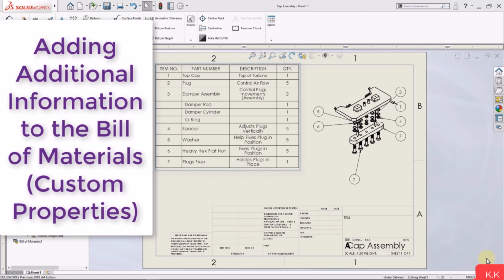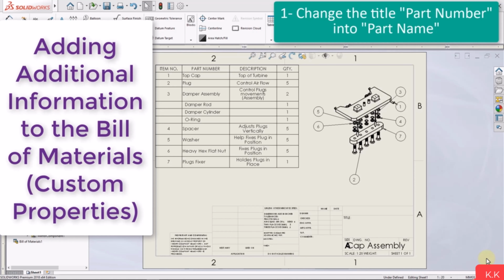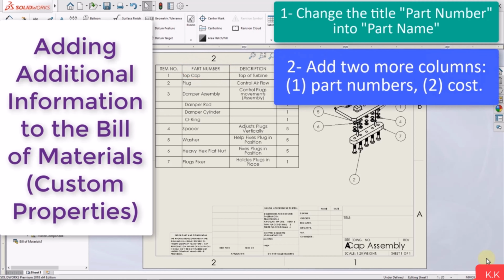So we already did this bill of materials and provided it to our client. However, he takes a look at it and requests the following modifications. First, to change the title part number into part name. Second is to add 2 more columns, one with part numbers and the other with the cost. So let's go ahead and do those tasks.